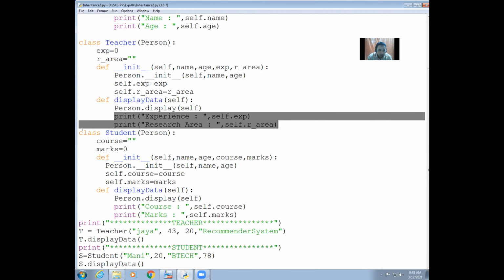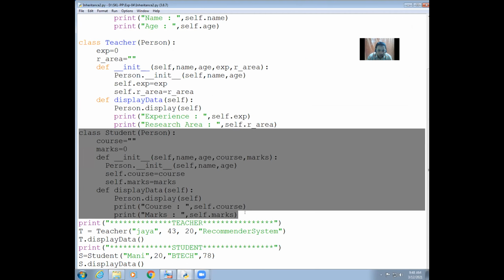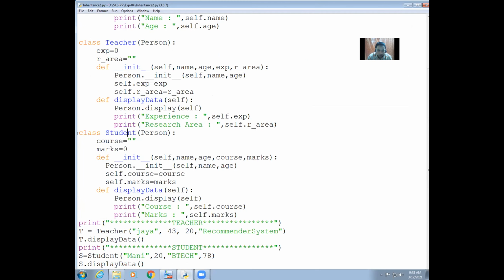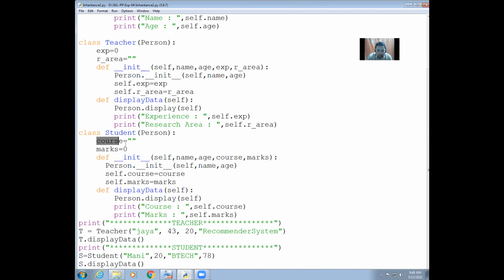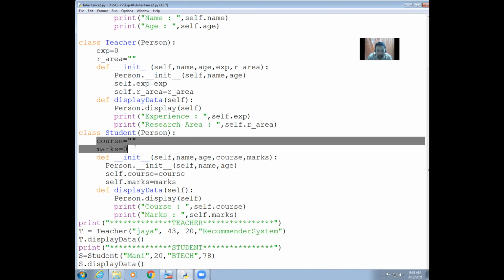Third is your class student, which will be implemented throughout this code. Here once again the class student is going to inherit your person class. So this one class is to be inherited. Two variables are initialized, post and marks is equal to 0.